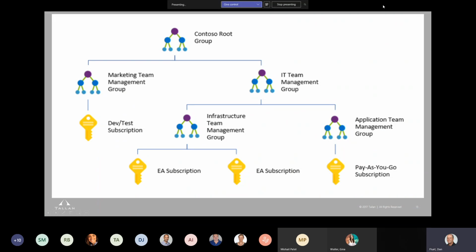Here's another representation where somebody was dividing it up by business unit. They would have their root, and then they would have a marketing team management group. They would have an IT team management group, and then under the IT team, have infrastructure and application teams. So in this type of layout, you could have policies at the root that will apply to everything that's under here.